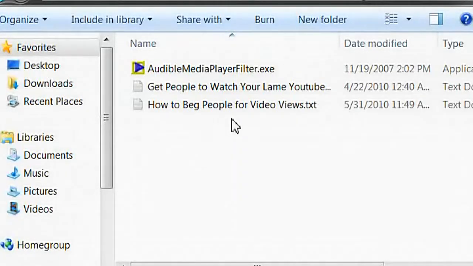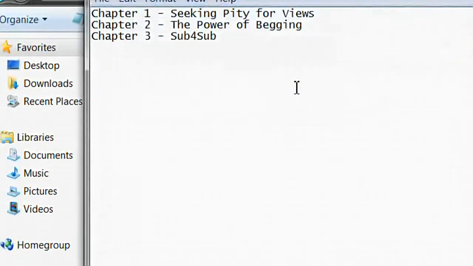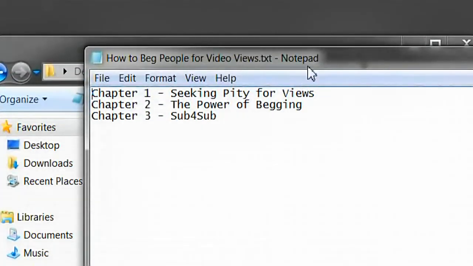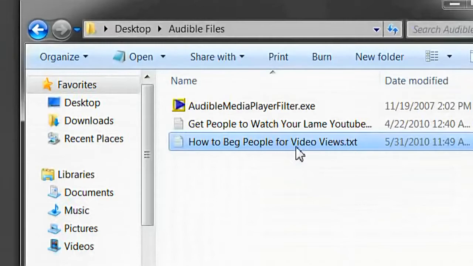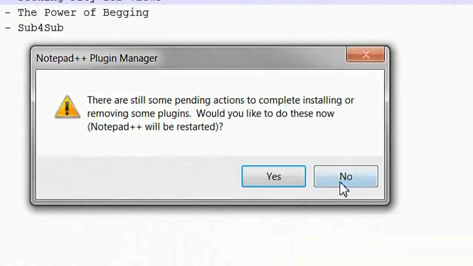Do you ever come across this problem? You go to open up a file and a program you don't want to open it up opens it up, such as Notepad, and the program you do want to open it up doesn't open it up, such as Notepad++.